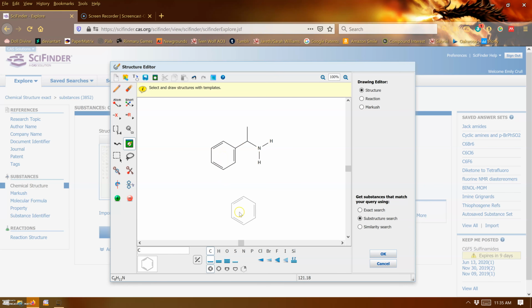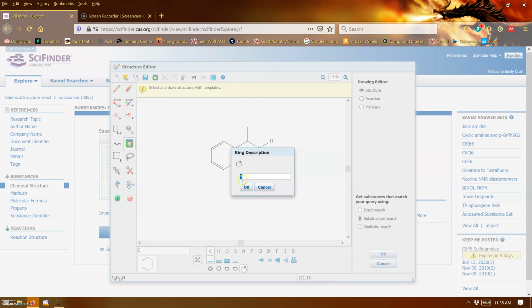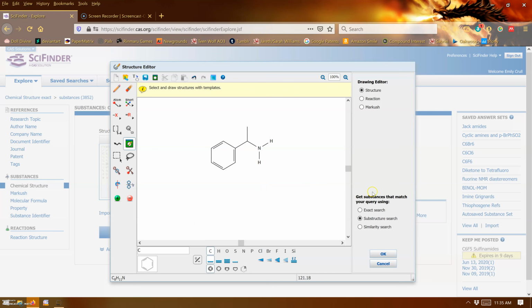and my cursor changes to be moving a benzene ring around. You also have a default cyclohexane, cyclopentadiene, cyclopentane, and this one allows you to draw anywhere from 3 to 15 sided rings by just typing in how many carbons it contains. Now, we want this exact structure, so we're going to hit exact search and hit OK.